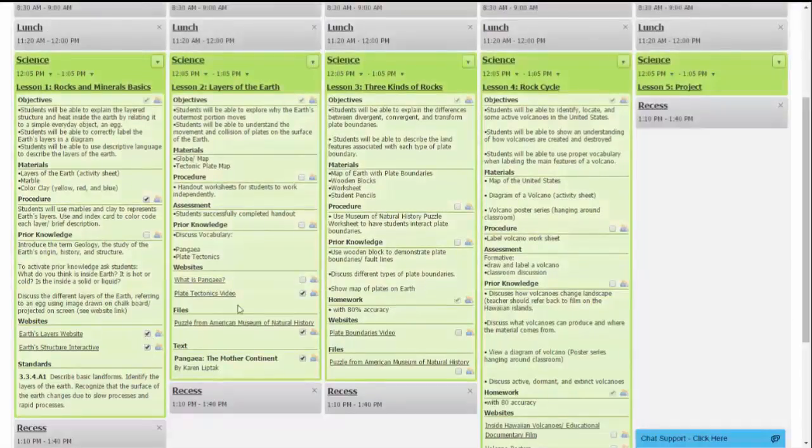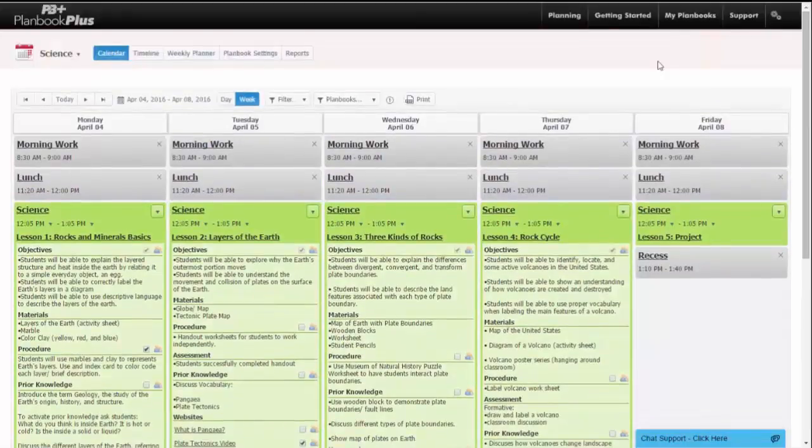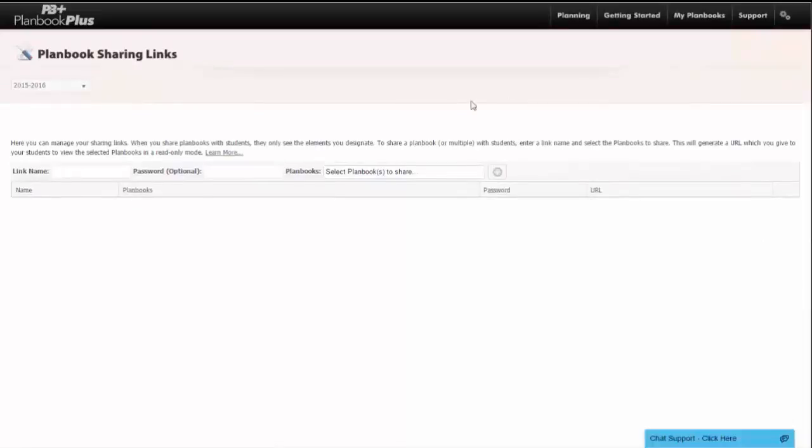Now that we have set everything that we want to share with our students, let's go over how to give students access to the student view mode. To give student access, click on the My Planbooks button and select Student Sharing. This will bring you to our Planbook Sharing Links page. Begin by giving your link a name.